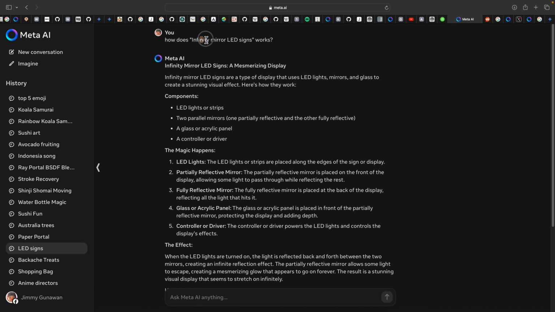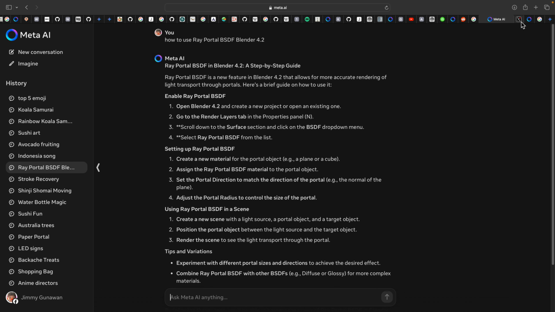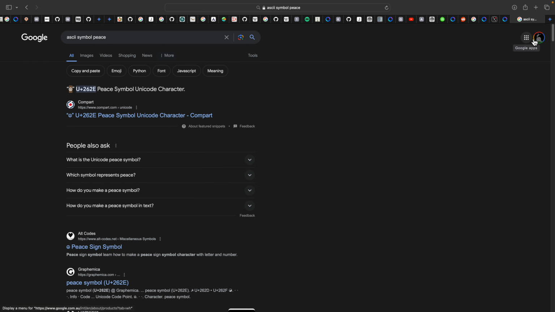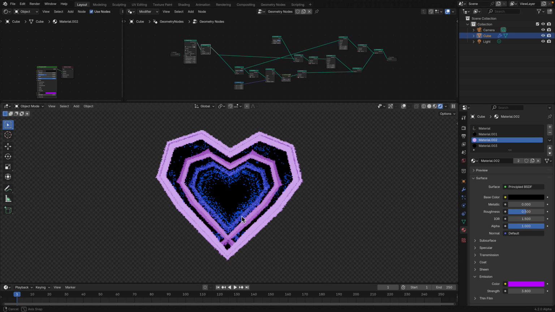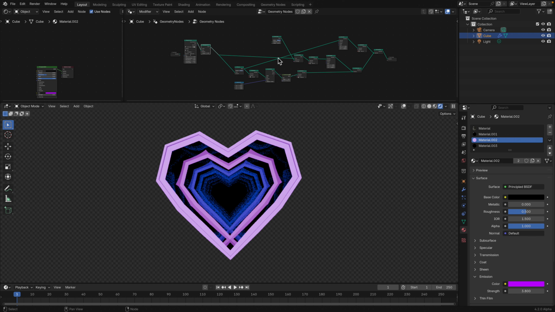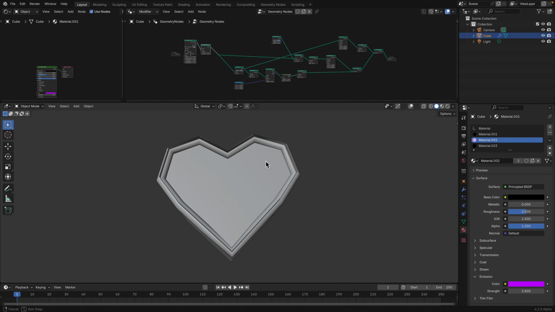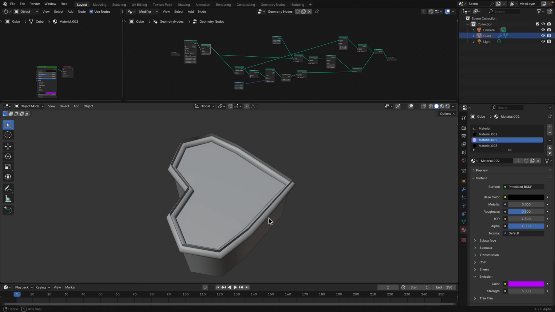If I ask AI how it is created, there's an LED light, and to create the infinite effect, you need two parallel mirrors, a glass and acrylic panel, and a control and driver. I also found out something about Ray Portal BSDF in Blender 4.2 that could also be used, I think. So I will show you. Okay, this is the effect happening. If we turn off everything, we turn off the render, it looks just like this.